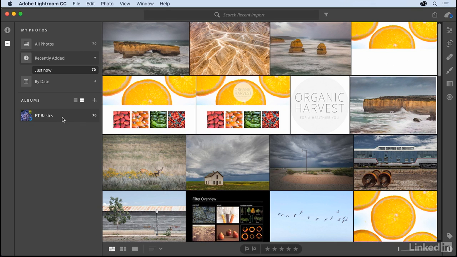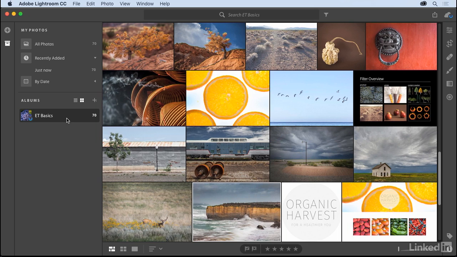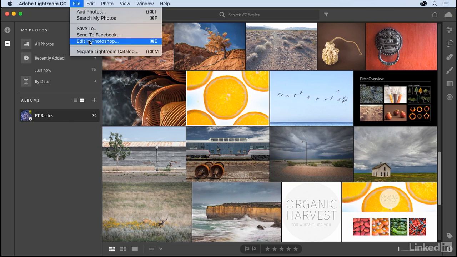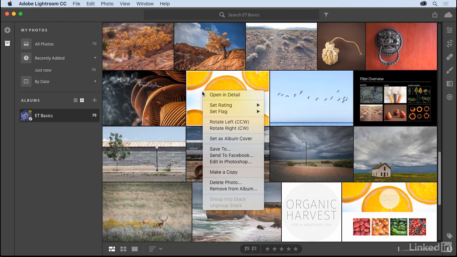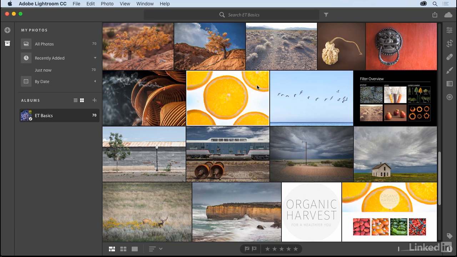All right, I'll click on the album, and then in order to open a document, I can click to select it and then choose File, Edit in Photoshop, or use the keyboard shortcut Command-E on Mac or Control-E on Windows, or I could right-click and then choose Edit in Photoshop. As long as I'm opening a JPEG file or a RAW file, this will work just fine.